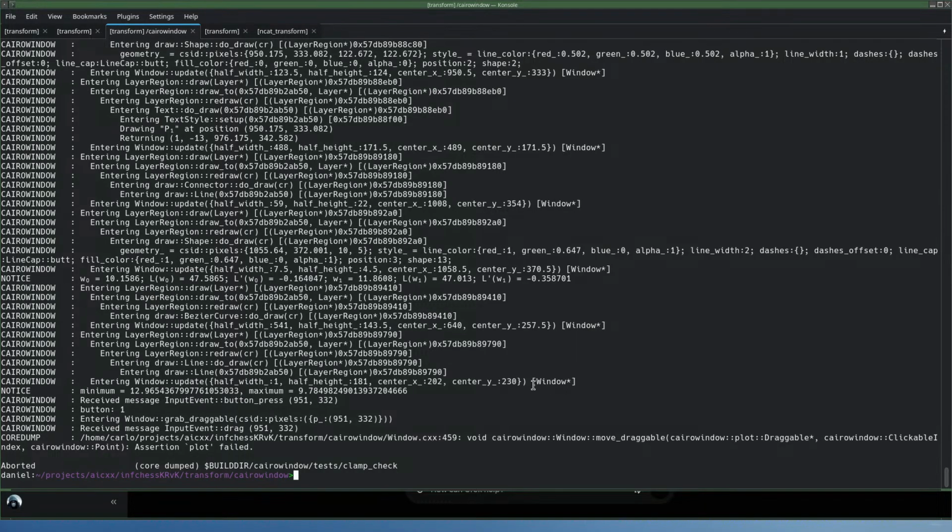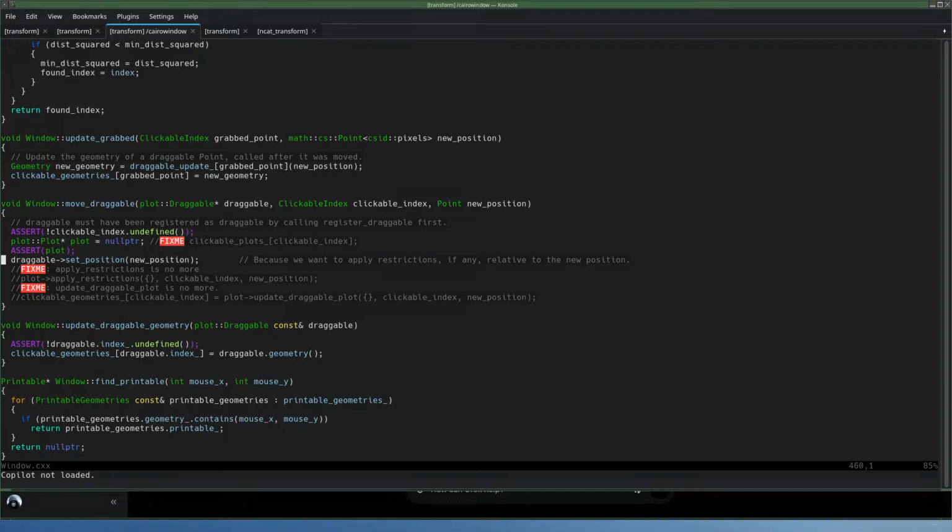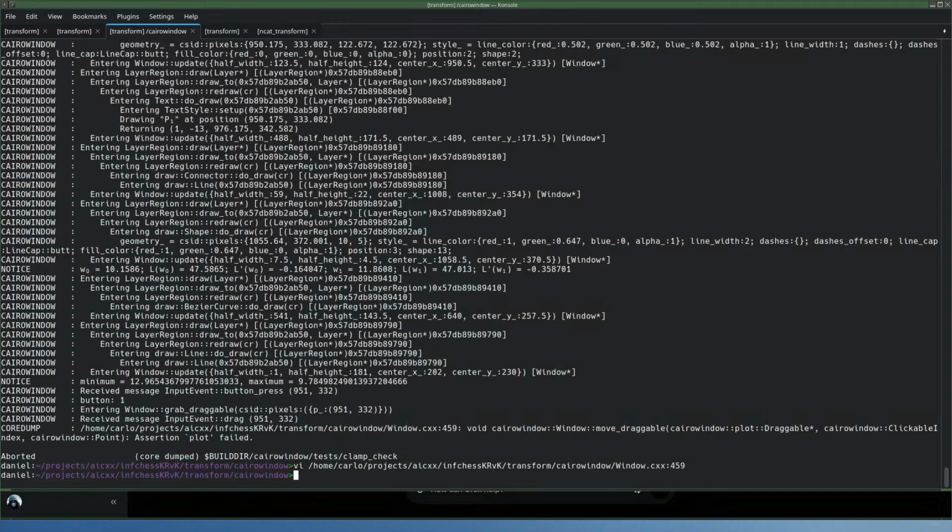But switch and plot failed. Oh, definitely related to what I changed. Oh yeah, okay. Fix me, fix me. Move draggable is totally broken, 100%. Okay, so to fix that one, I can use the clamp check. Guess clamp check. So yeah, won't have an overview though.